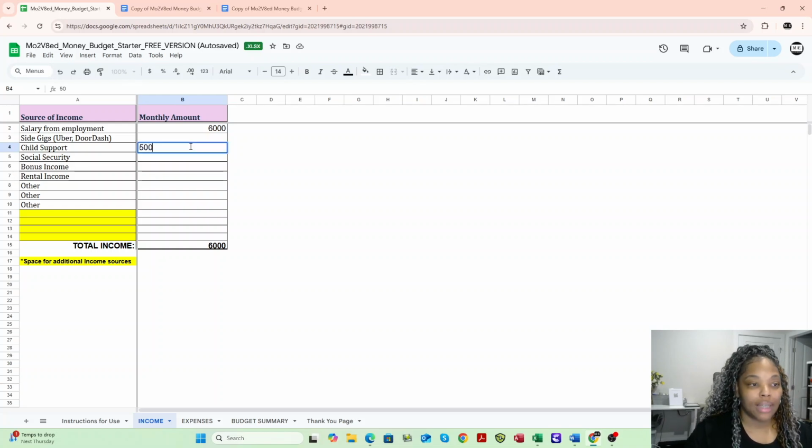So let's just put some test numbers in here just so that you can see how the totals change for you. So we have that here, and look here what it did to the total. It automatically calculates as you enter additional income. So let's just say we have $1,200 in rental income. We're going to enter that as well, and look what it does. It brought our total income up to $7,700. Now take note that you have these spaces here that are highlighted in yellow.